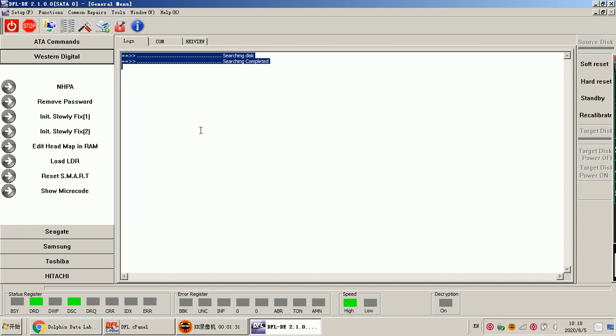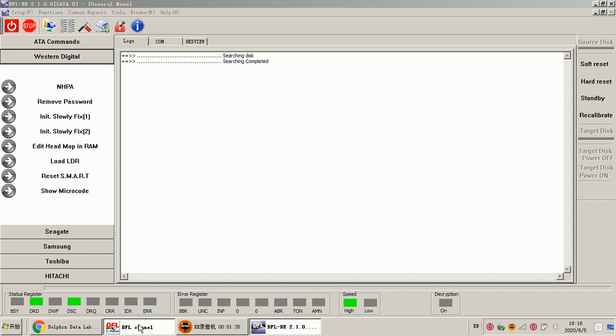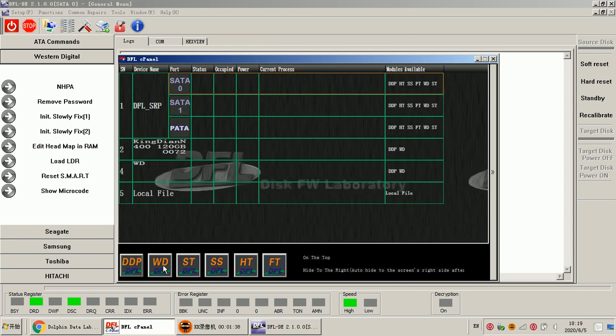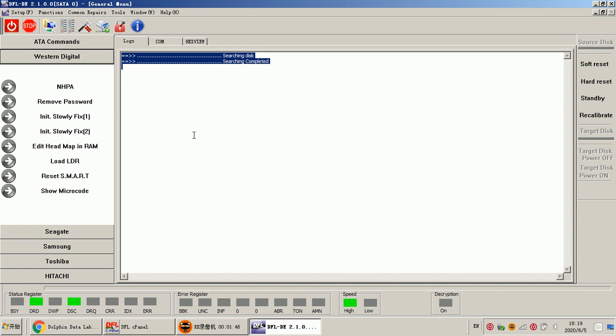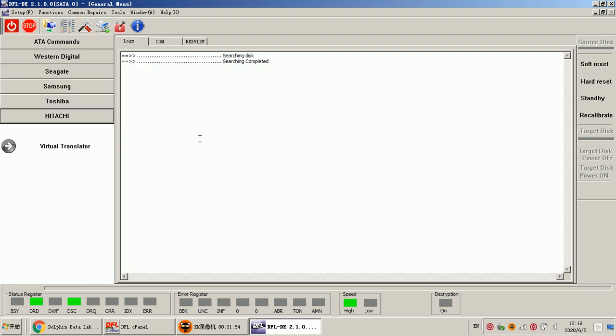For some very complicated firmware cases, users need these special firmware repair programs. But for most cases with common firmware issues, users just need to use the DDP data recovery program. Now, this video will demonstrate how to use the Hitachi common firmware repair solution.